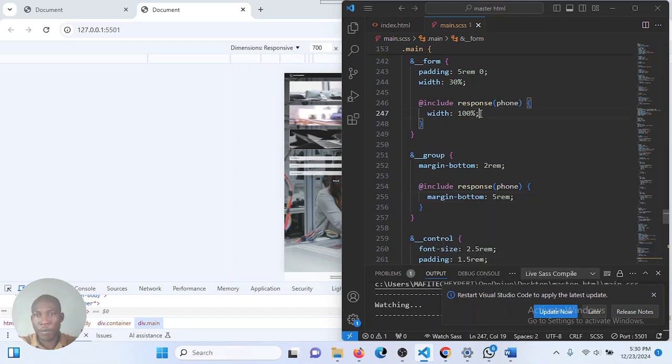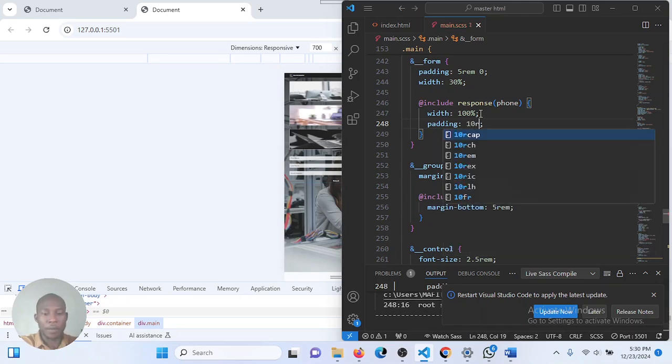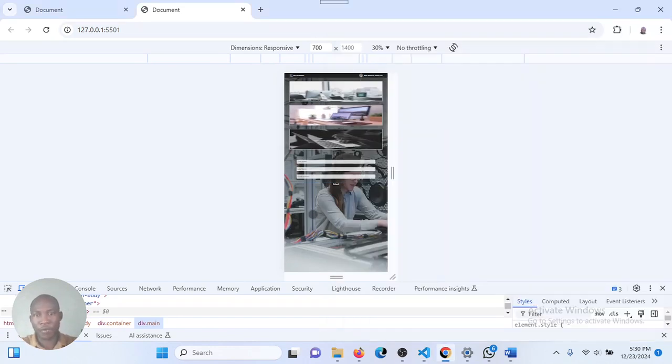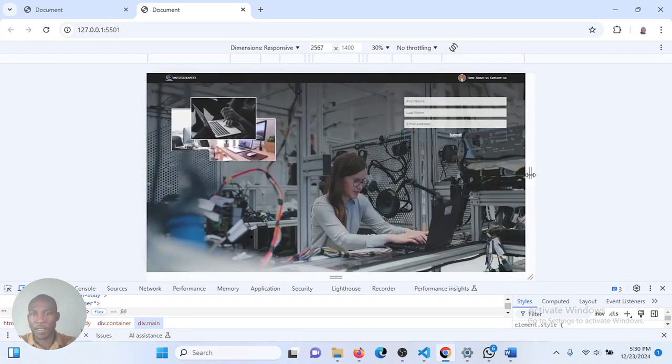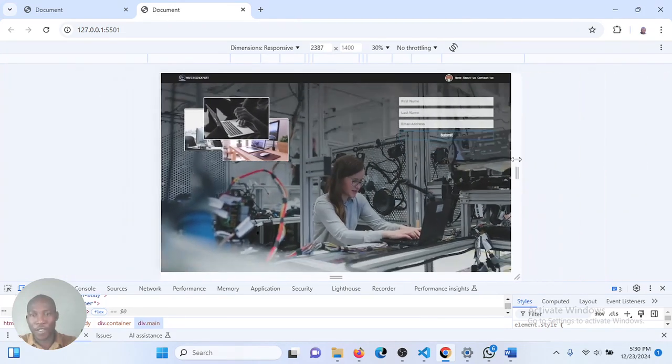Then let's have the form. Where is the form? The form can now have a padding. Let's put padding to 10. Let's see what that will do to us. Okay, I think I prefer this way. You can see the responsiveness of this layout. So now remember, we did not do anything for the desktop. So let's design the desktop.